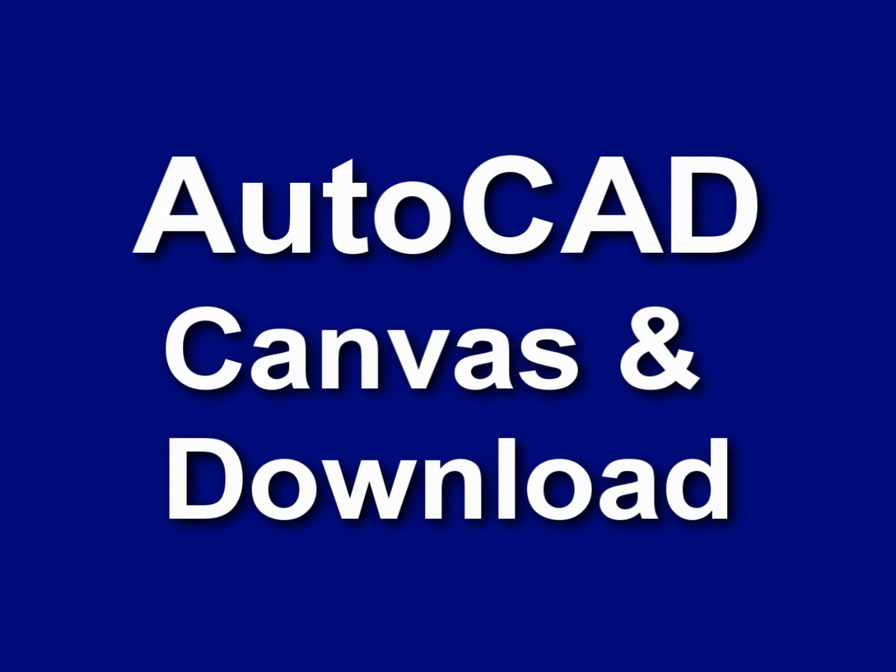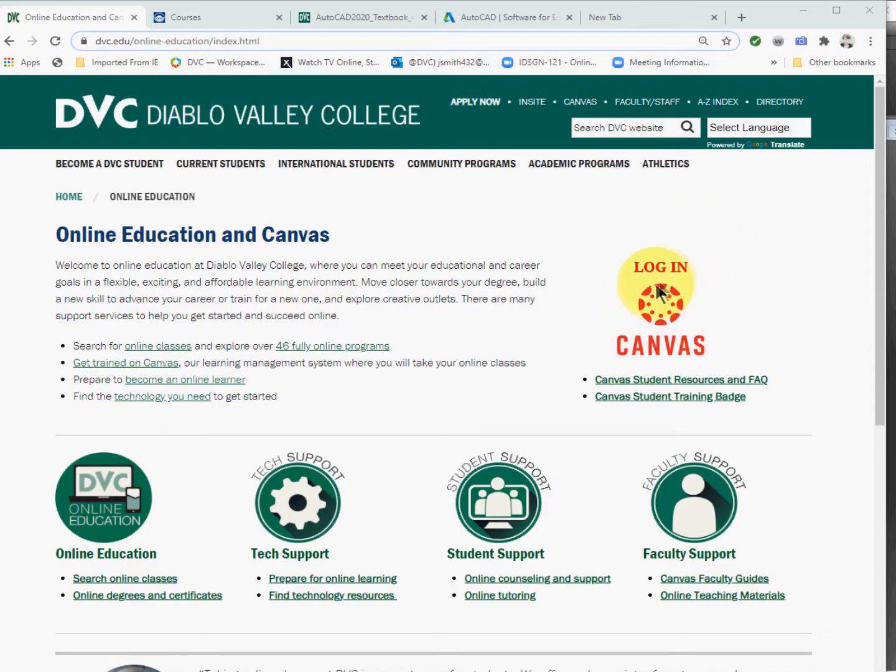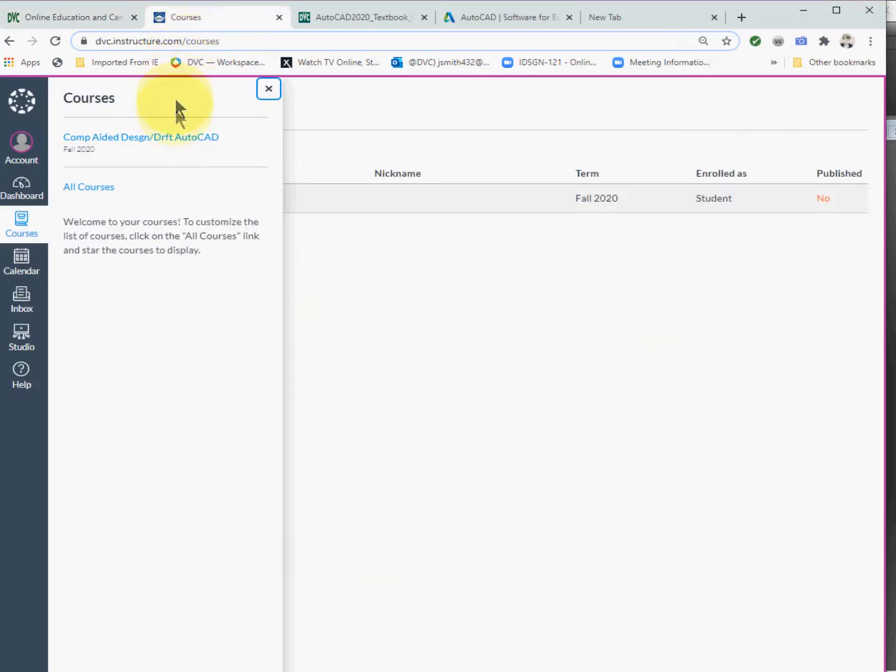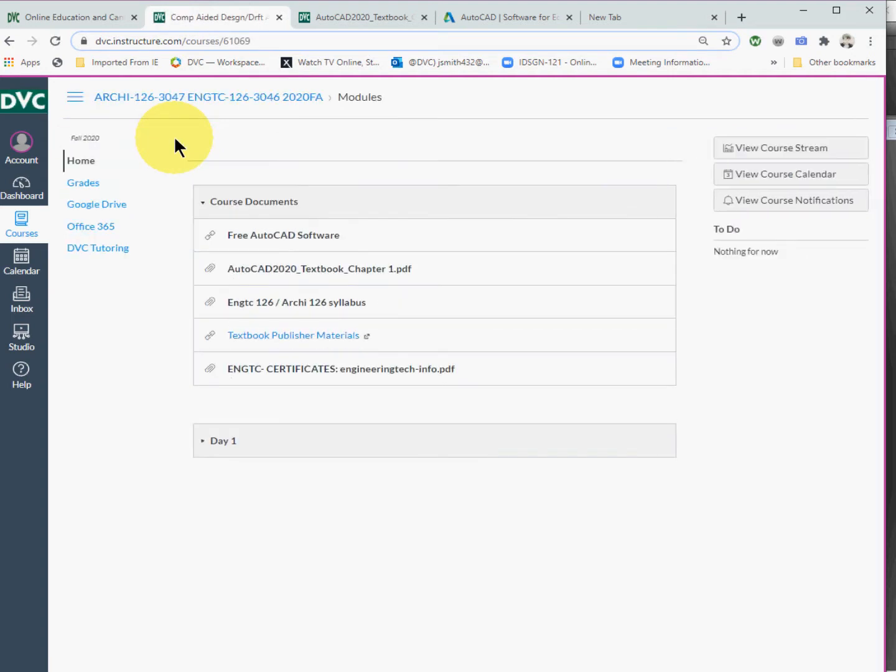Welcome to Introduction in AutoCAD. We're going to be going over Canvas, our learning management system, and how to open up and download AutoCAD. So first thing we want to do is go to the appropriate class, and in this case it's ENGTC ARCHI 126. And in the Canvas, you're going to see a shell that has a link to download AutoCAD.